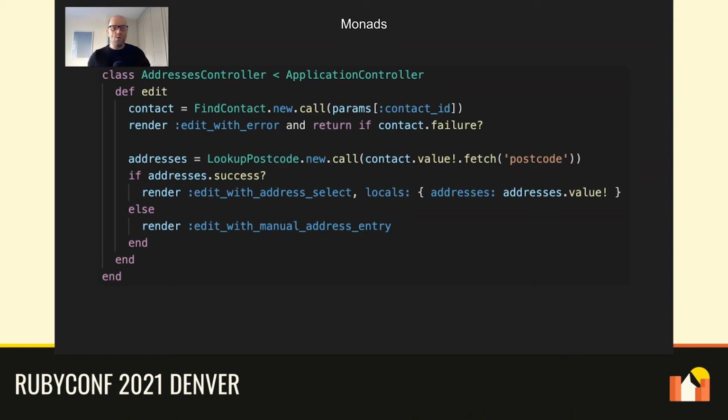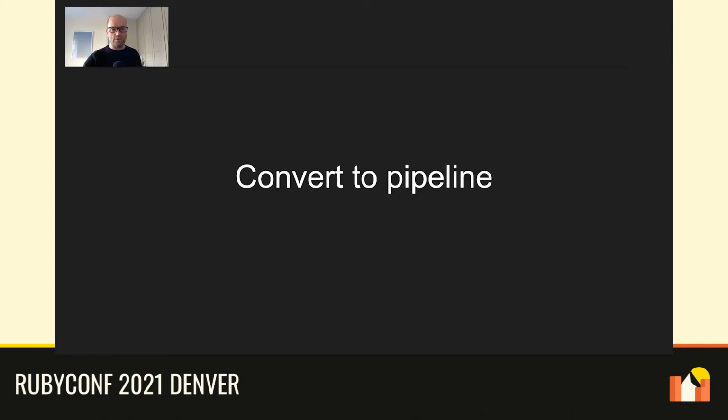But wait, you are probably looking at this and thinking, what is the point? You've now got all these .value bangs everywhere. You've got a failure question mark. You've got success. Is this really any better? I mean, it's slightly better. You've now got access to the error inside failure, but this code doesn't even use it. So what on earth is the point of this? Well, we're not finished yet. Hold your horses, because we're going to convert it to a pipeline, and this is where the real value of monads becomes apparent.